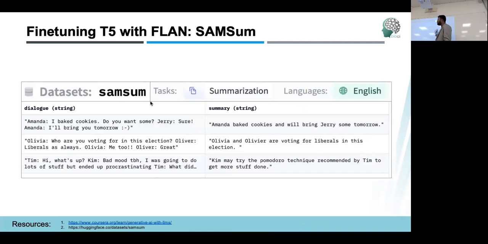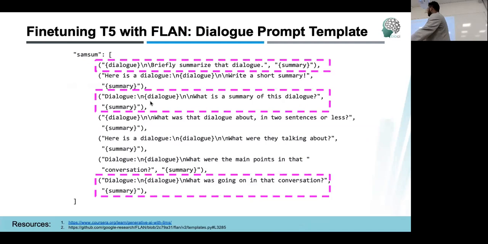It says it is a dialogue summary dataset. You have a dialogue between Amanda and Jerry, and then you create a summary of this. You cannot use this for fine tuning right now, so you have to convert it. FLAN provides templates. For example, it provides the dialogue first, then says briefly summarize that dialogue, and then gives you a summary. That's your output.